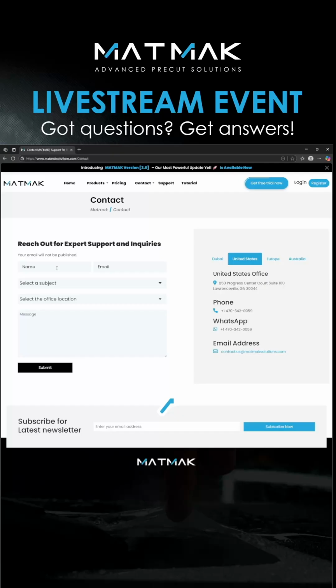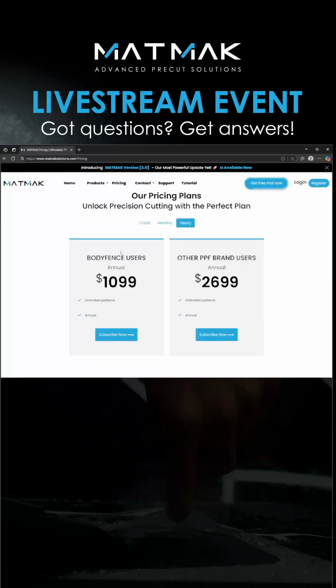So we have a question about what subscription options are available. We can hop back over to that pricing tab, and we'll see in addition to the 30-day free trial, you can use a monthly subscription with special pricing for Body Fence users. But if you want to save even more, you can choose an annual subscription, again with special pricing for Body Fence users, and it'll save you about 20% over the monthly pricing.